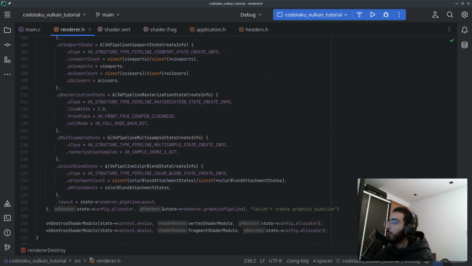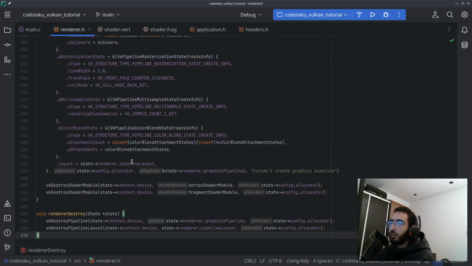By the way, I did research about the pipeline layout in the graphics server, which you can join. You can find the link below. You can ask your questions there about Vulkan.